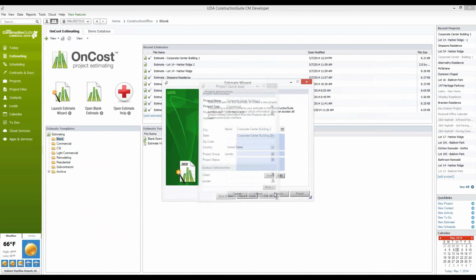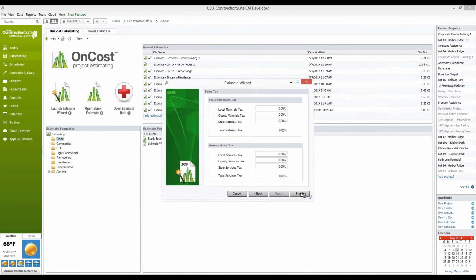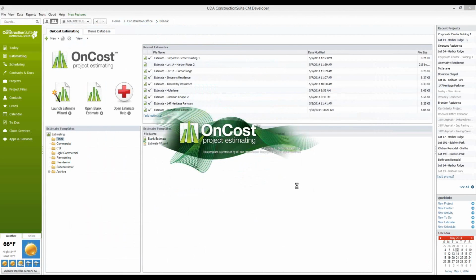Once you've entered those details, you'll see that the project has been created and we've assigned that project as the project for this particular file. Lastly, we can of course include any sales tax, but now we've created this new estimate that already contains much of the same data as the Building 1 project as before, but now we've got it set for Building 2.